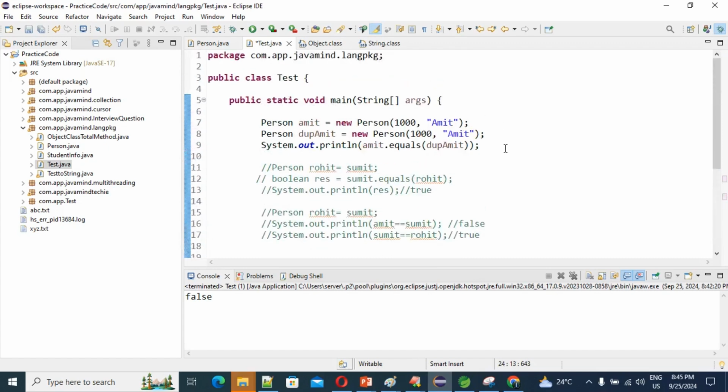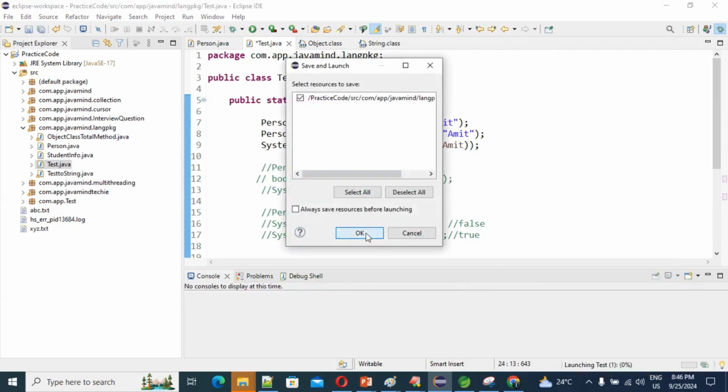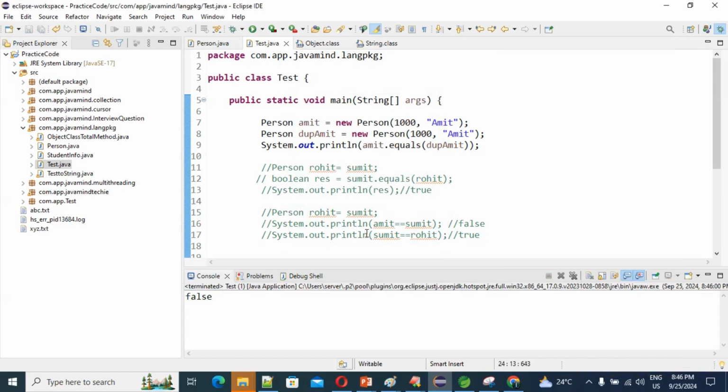I'm going to run this. So guys, the output should be false only. See. Why is it false? Guys, does anyone have an idea why it's false?